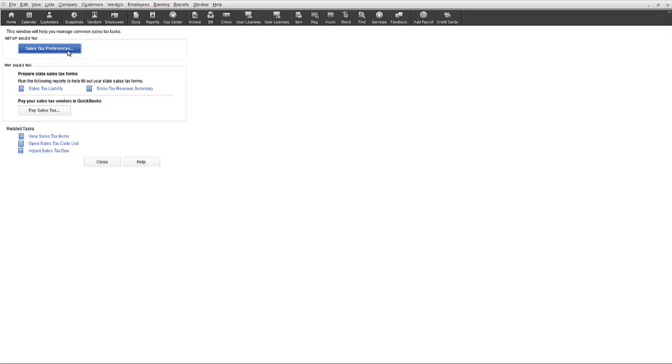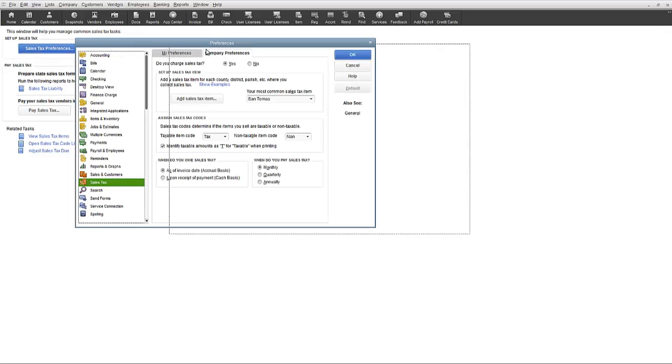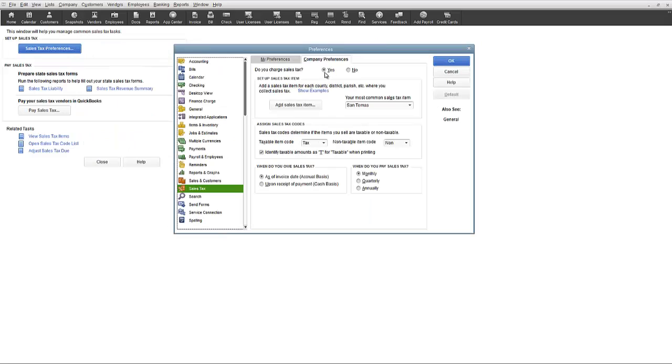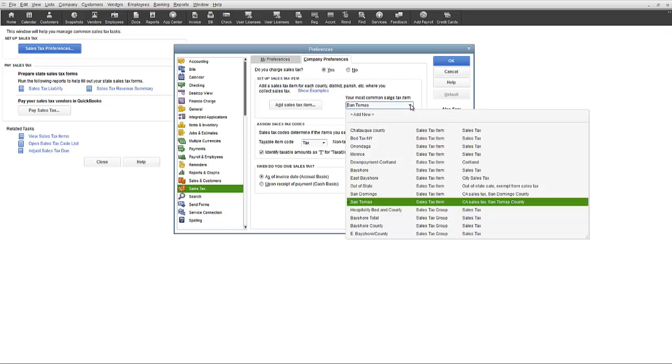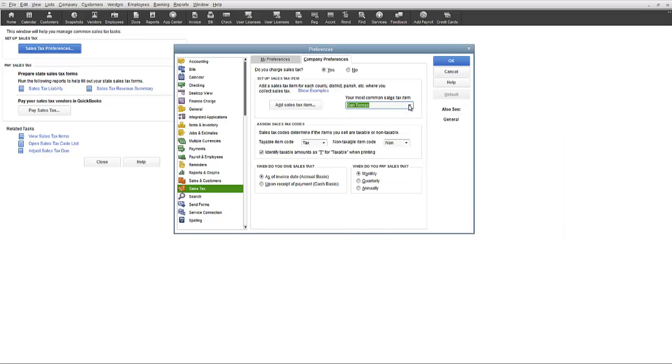So for example, when we click this button, the sales tax preference window opens up. Notice the Yes radio button needs to be selected for the sales tax function to work in the first place. You can also select a default sales tax item or group that you want to come up if you have not designated for a particular customer job what you want the default to be when you did the setup for these entities.